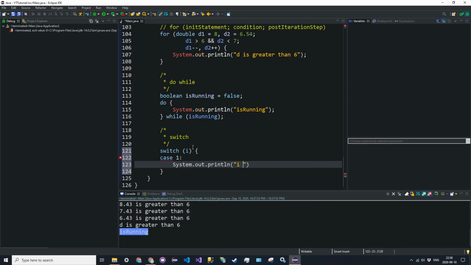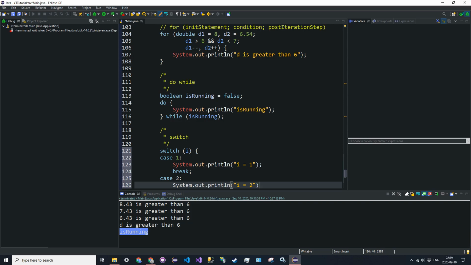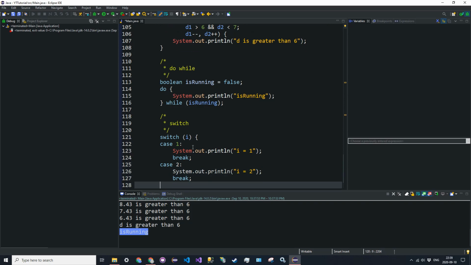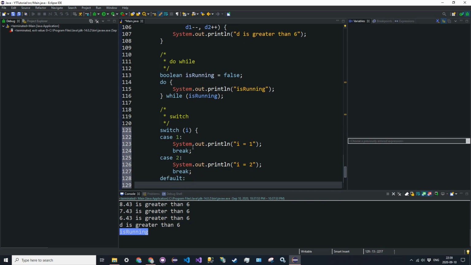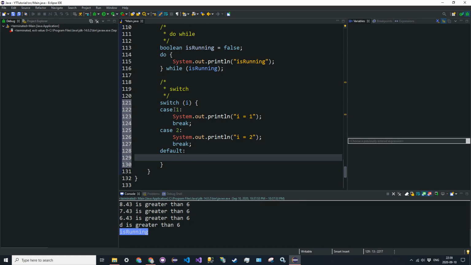system.out.println i equals 1. And then to stop the case, you have to say break. Then case 2, system.out.println i is equal to 2. And then break. And then if you want an else, you just say default. So this is the default case that runs if it doesn't pass through any of these cases, and you say system.out.println i is equal to question mark, and then break again.